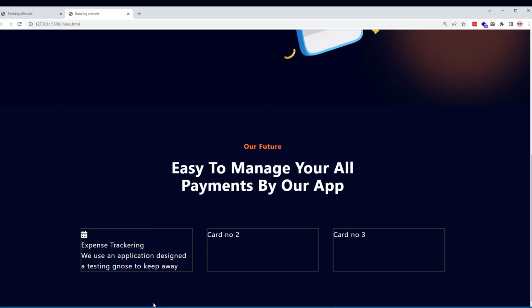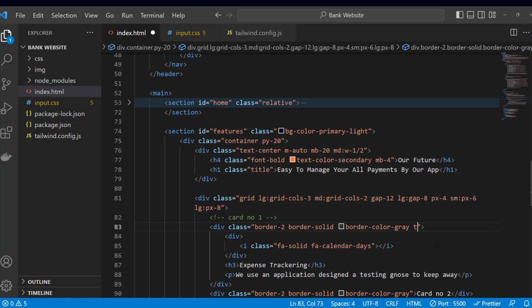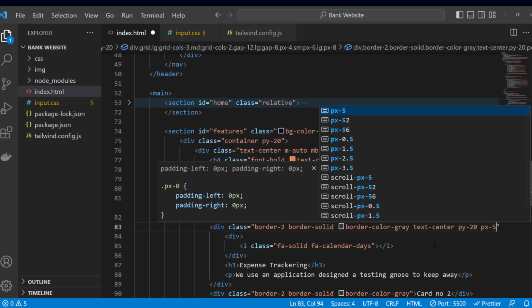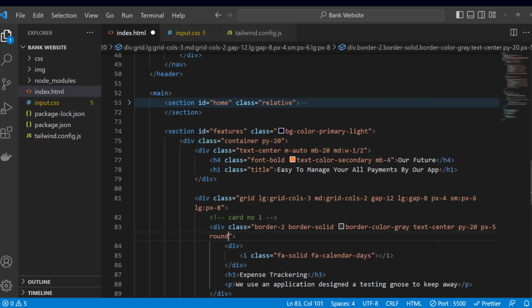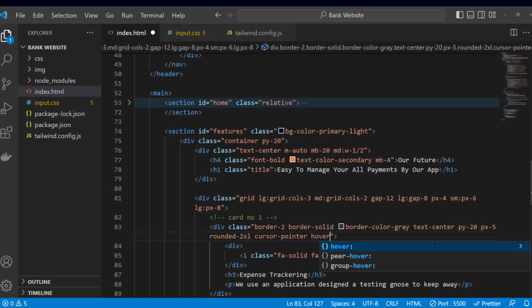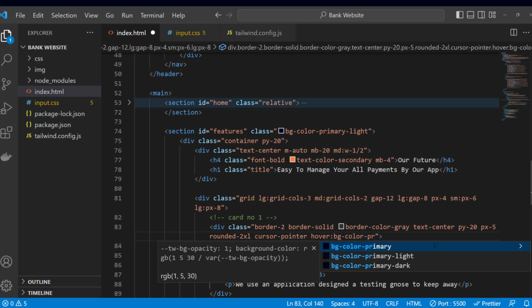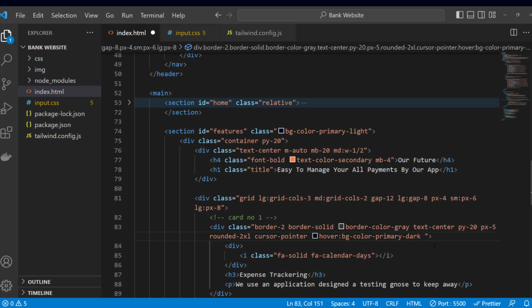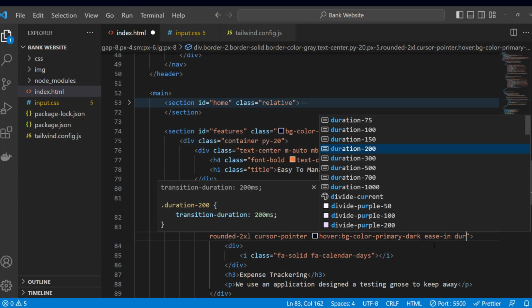Let's add some CSS. In here let's say text will be center. I want to add padding vertically with py-20 and also horizontally px-5. Border radius will be rounded-2xl. Cursor will be pointer. Now I want to add hover effect, so hover:bg-primary-dark. Transition will be ease-in and duration will be 200.